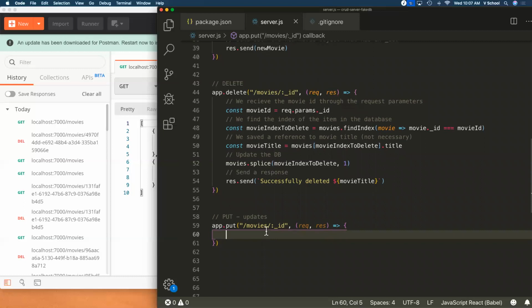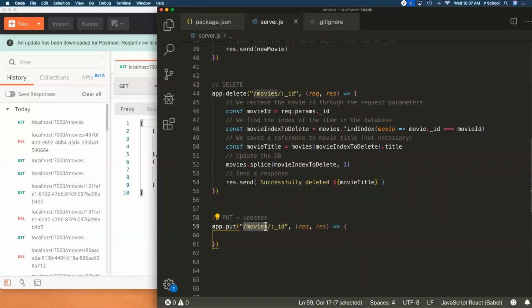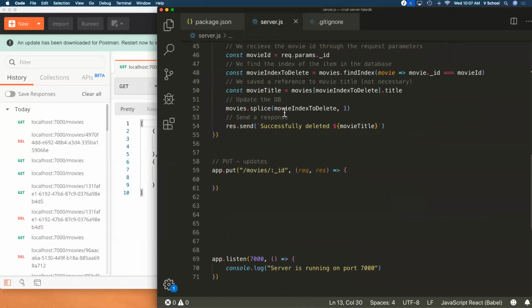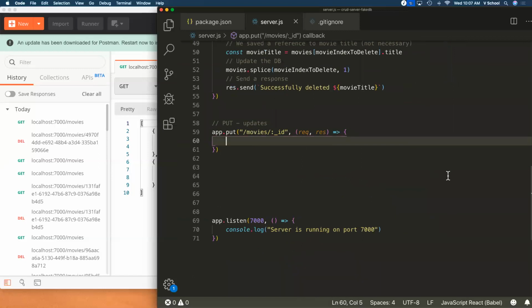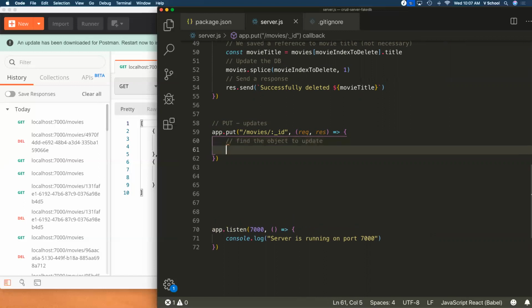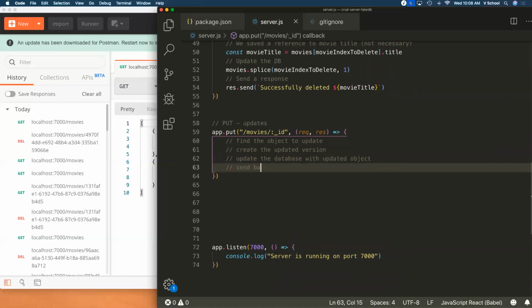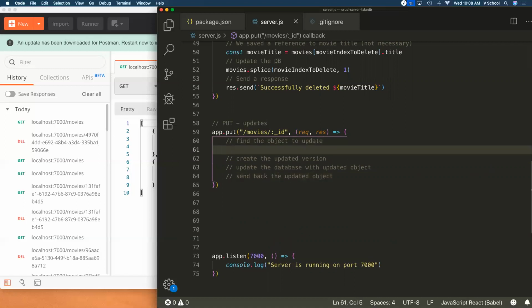Okay, this one is a little interesting. So we need to update the movie in this array that has the ID set through parameters. So what we're gonna have to do is just change the title, maybe. Or we can update the object to have a genre. Tell it to, you know, add a genre to this object. So we need to first find the object to update, create the updated version, update the database with the updated object, send back the updated object. So how do we find the object to update?